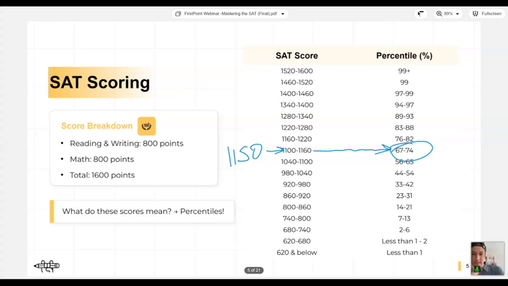So when you look at this SAT score, especially if you're not from the US, I know a decent number of you are not from the US. I think mostly from the UK, maybe.